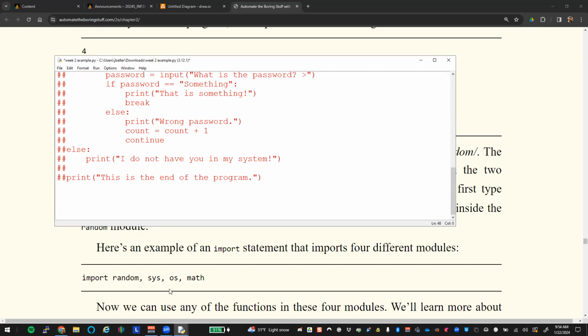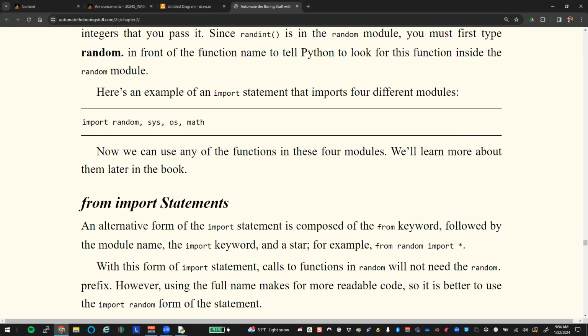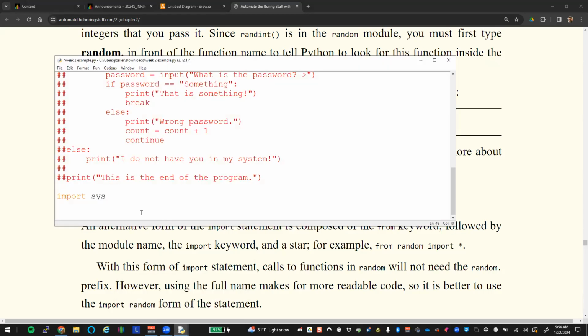Other modules that you may want to import would be something like import sys, that accesses the system. One we would use inside sys is sys.exit. So if we want to end our program right away for the user, say they got something in, we don't want them to execute any more code, we would call sys.exit, and that will end the program right then and there.